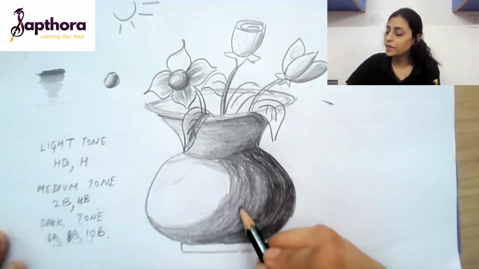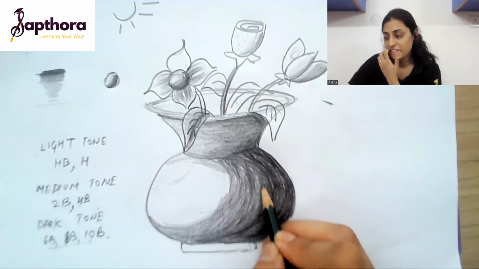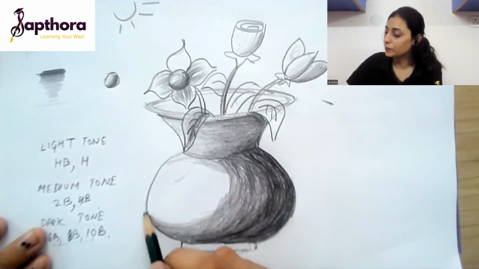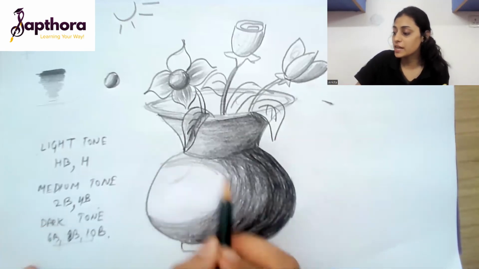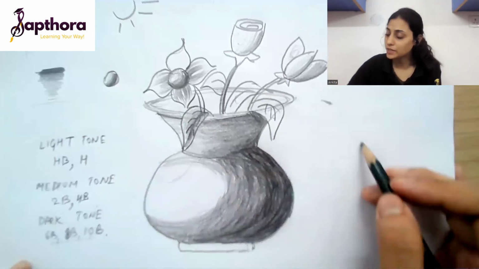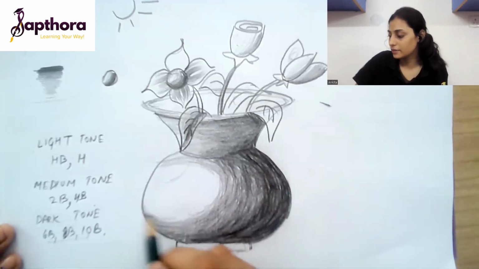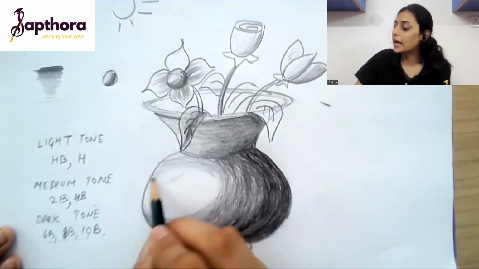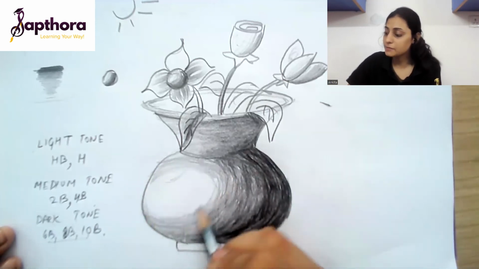How we have moved from the dark tone to the light medium tone, see, the same way you have to do from the medium tone to the light tone. From here the tone will change, but the tone will not change suddenly. It should be a very casual and smooth transition between the medium and the light tone. So if you think the light tone is not light enough, as discussed before, you can use an eraser also at the end.